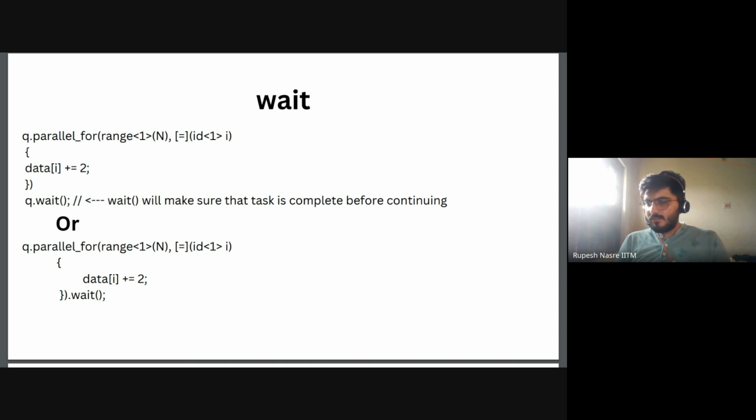Any thoughts, any suggestions? Should I move ahead or should I repeat one? Okay, I will repeat the same thing.